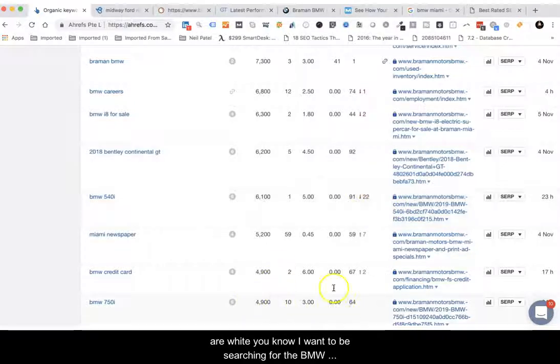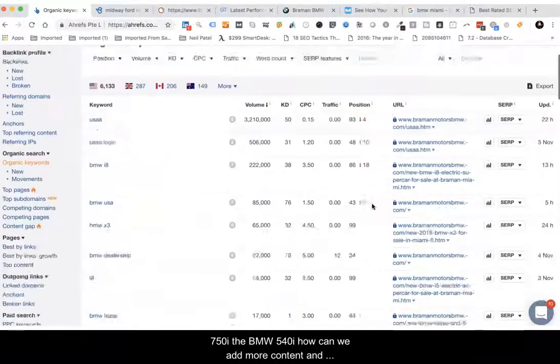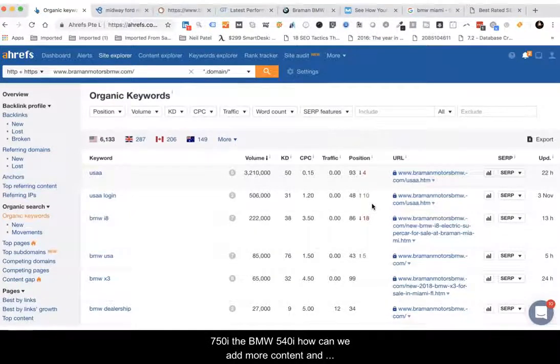The BMW 750i, the BMW 540i. How can we add more content and value around these vehicles and products on our website to rank higher for those search queries that are going to deliver more traffic to my business and new customers? And that's the difference between, okay, I'm now growing 2 to 3 extra cars a month strictly from ranking higher for this search query, to then 5 to 10.